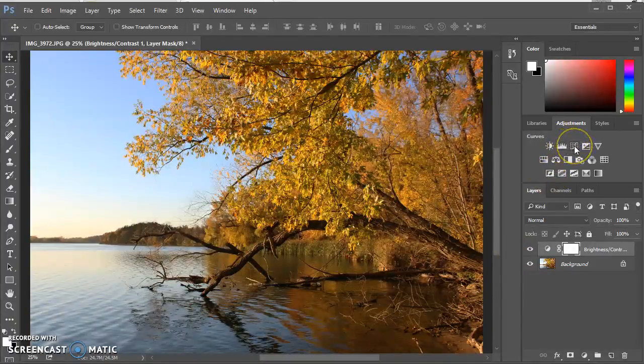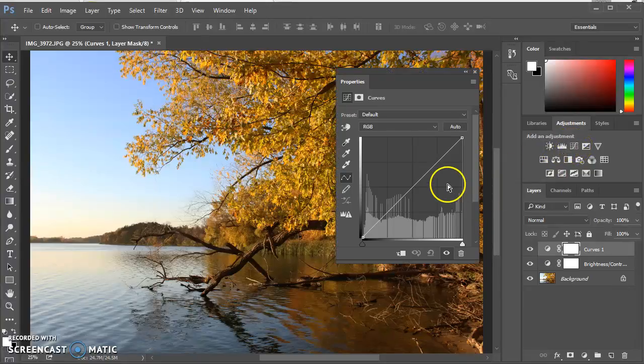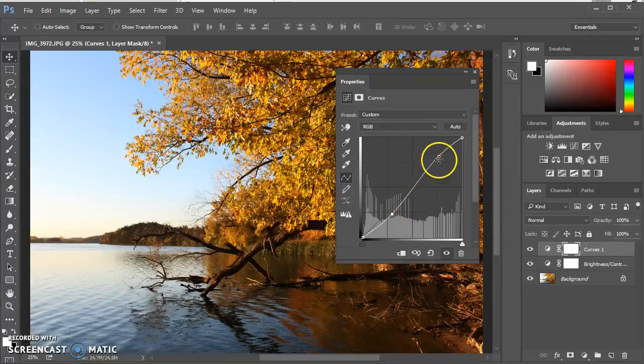The next adjustment layer is Curves. Curves gives you a graph kind of like this. Typically you want to do a very shallow S-curve, and that will make almost any picture look better. It brings the highlights out a little bit, it brings the shadows out a little bit, and makes it look a little bit better. You can do multiple points just by clicking on this curve to change it more minutely.